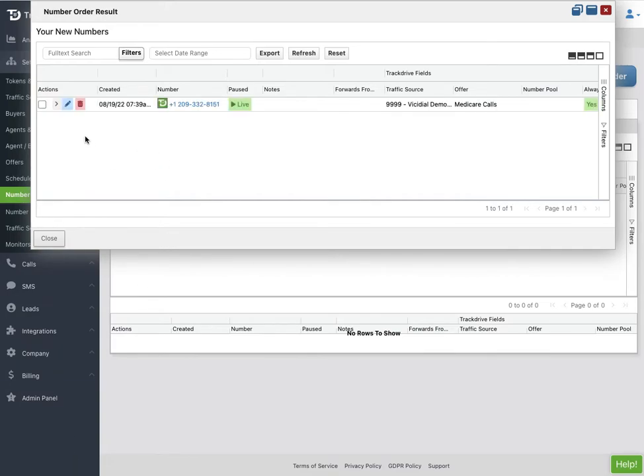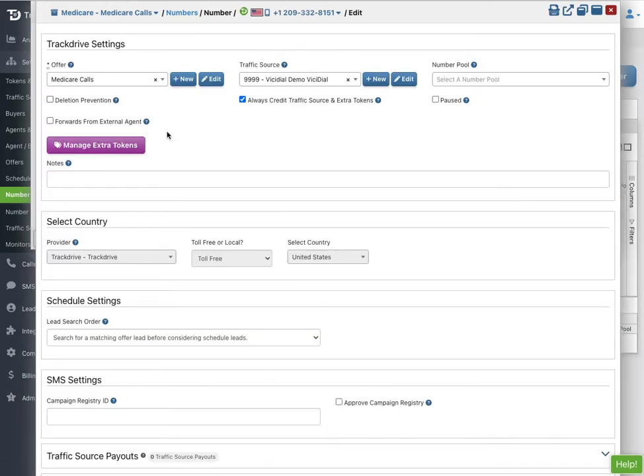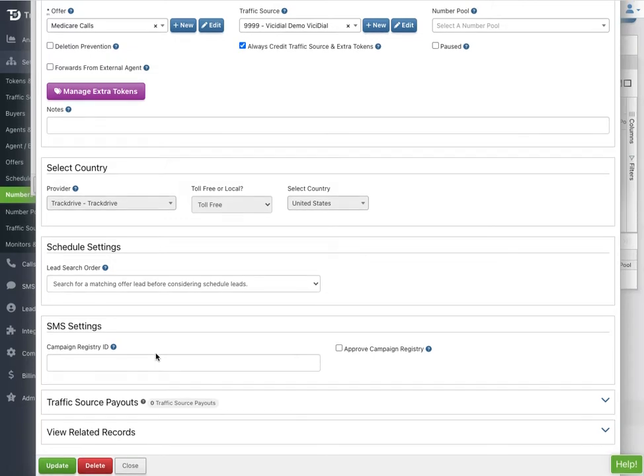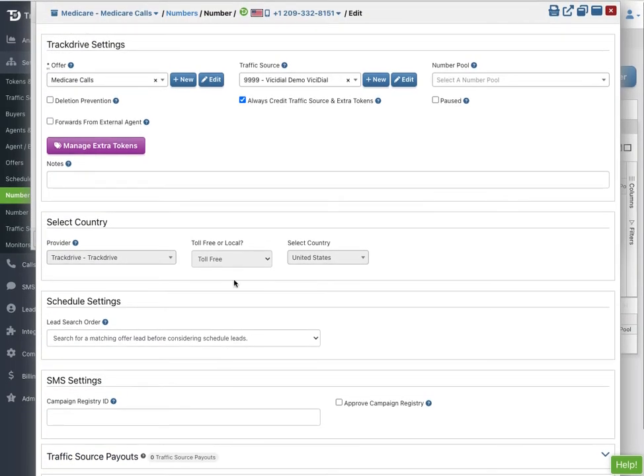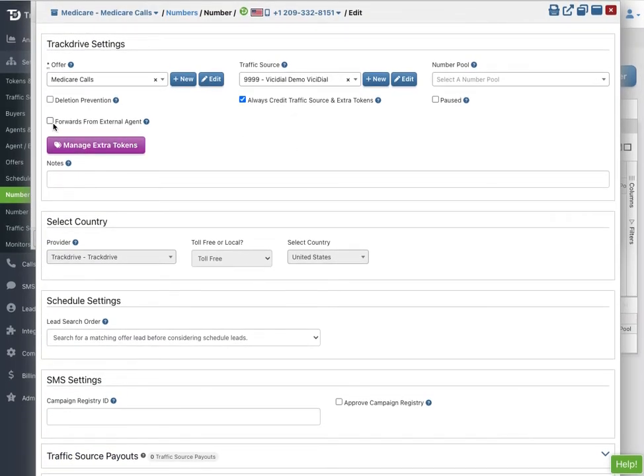If you were going to pay someone, like if it was John Doe's account and you have to pay him for his calls, if we edit this number here, you'll see that we have traffic source payouts. So I can come in here and key in how much I have to pay that publisher. For your own internal traffic, you probably don't have to do this step. However, what you might want to do for your own internal traffic is this checkbox here, which means data is coming from an external agent. And I'll make a separate video about this that I'll put under the help here. But it allows you to let agents send a call to TrackDrive.